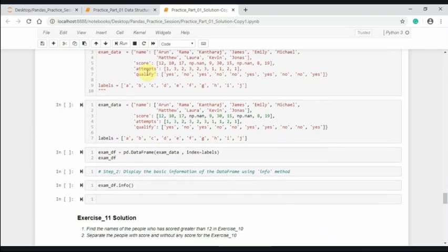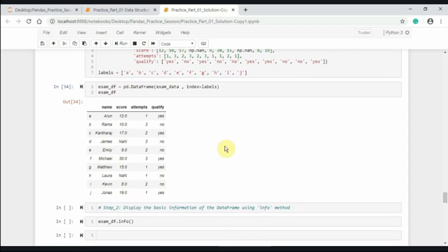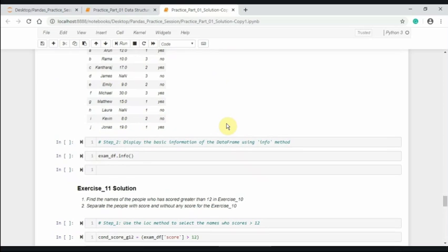Let us extract this data here, and then pass the data and then the labels to the index parameter to set as an index of the data frame object explicitly. Here you can see that the data frame consists of the explicitly defined row index labels. Let us use the info method on this data frame to get the basic information about the data frame object.